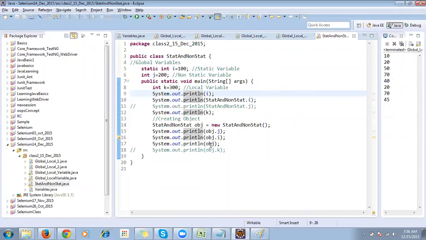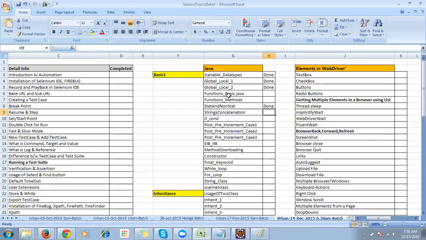Okay, so now I'll stop the session here. Tomorrow we'll see a little bit extra about static and non-static, that is, objects. Then we'll go with the functions.